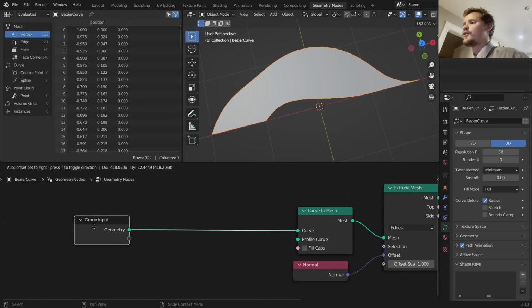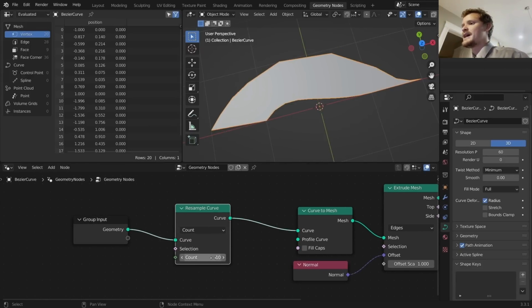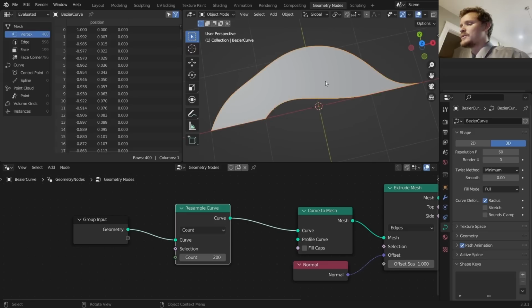So what I'm going to do is, before we do a curve to mesh, I'm going to resample the curve, and I'm going to add more and more points. And the more points I add, the more accurate this is going to be. So let's do something like 200, and okay. So now we have more points to sample. We still have a bit of an issue. The normals aren't correct because we're doing some kind of weird conversion thing.